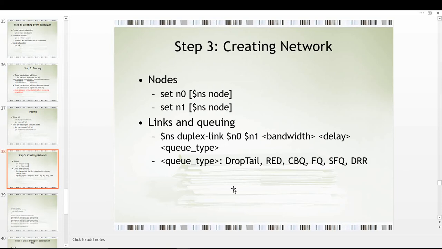The queue type can be DropTail, RED, CBQ, FQ, SFQ, DRR. It is the queuing mechanism that can be used. DropTail is the most common to be used, but there are more advanced ones, RED and the others. So if you need, just change them.